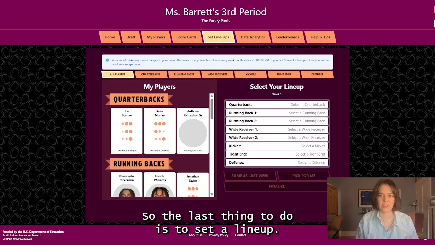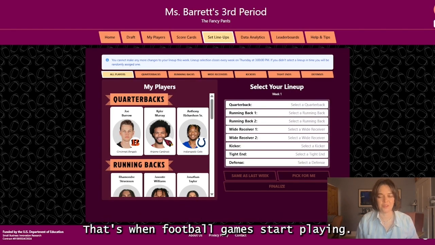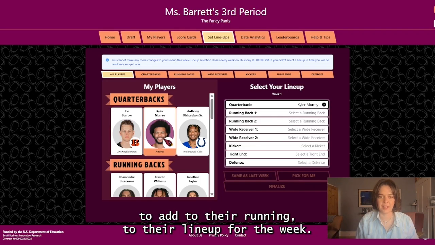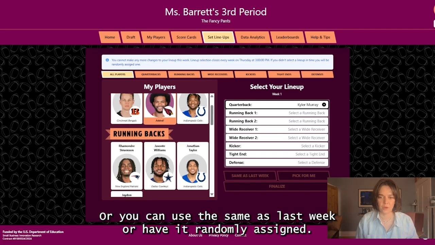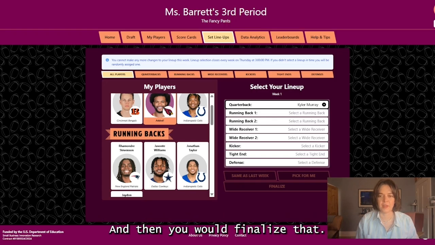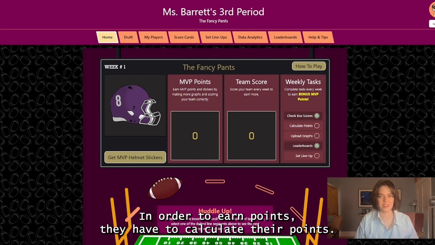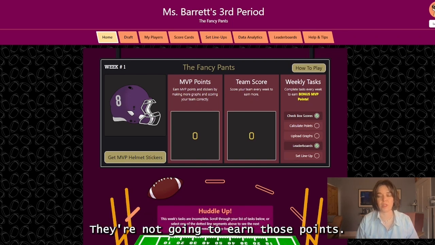So the last thing to do is to set a lineup, and you have to do this by Thursday at 5 p.m. Pacific time. That's when football games start playing, so we don't want you to cheat. So the students can decide who they want to add to their lineup for the week, or you can use the same as last week or have it randomly assigned, and then you would finalize that. In order to earn points, they have to calculate their points. So if they aren't playing and they aren't doing their math, they're not going to move up in that leaderboard. They're not going to earn those points.